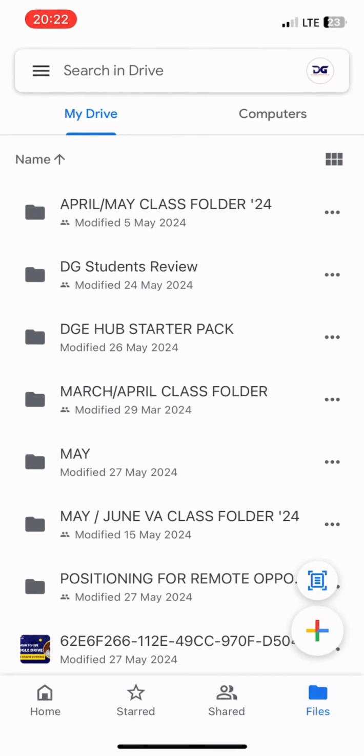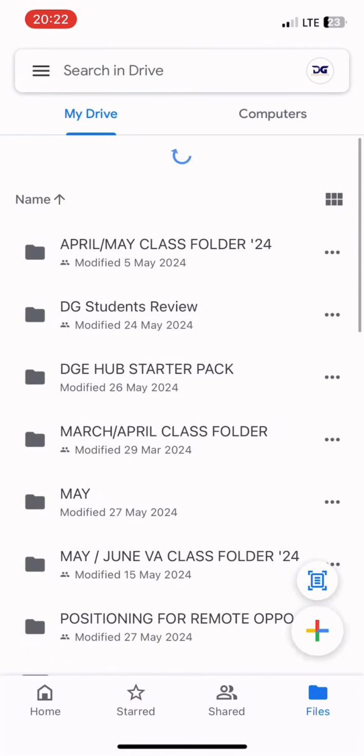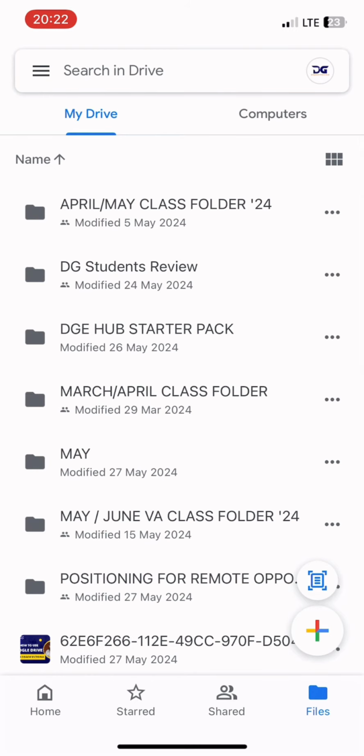Next, we have files. So this is all of your files, including folders. So folders, you can have things inside them. You can have files inside your folder.